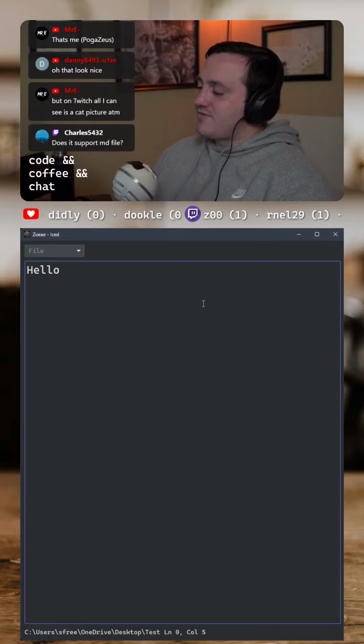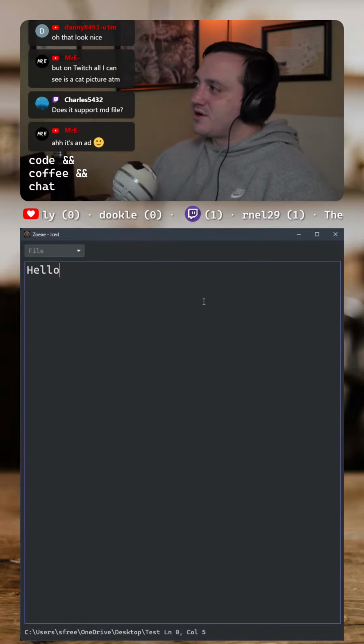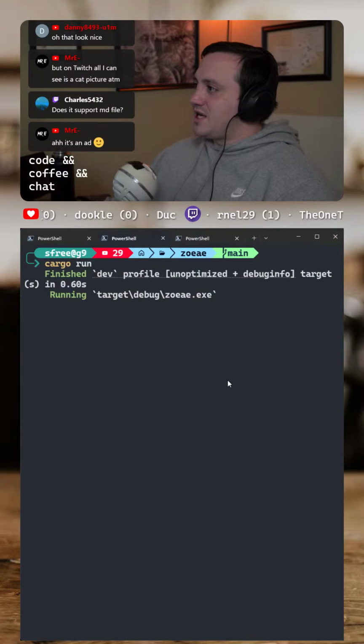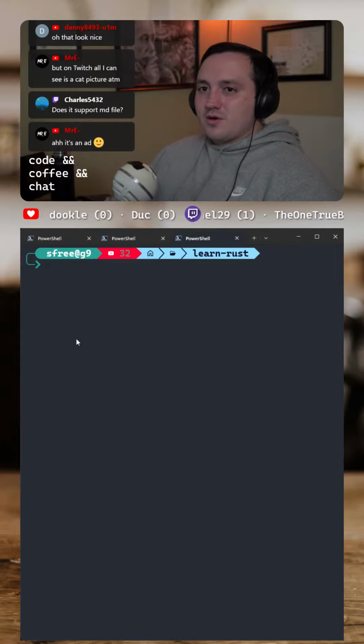We also want to make the file operations. Right now, the file operations are all synchronous. So we'd like to make those asynchronous. It's going pretty good.